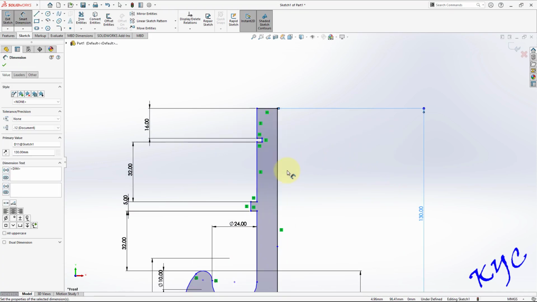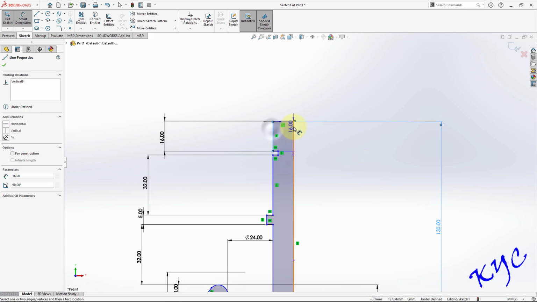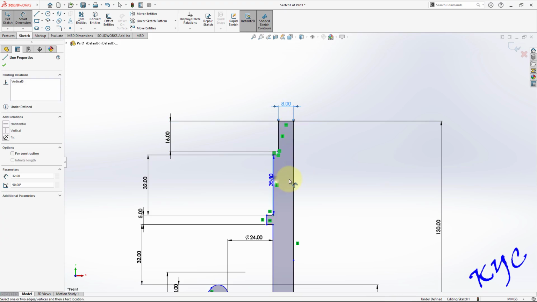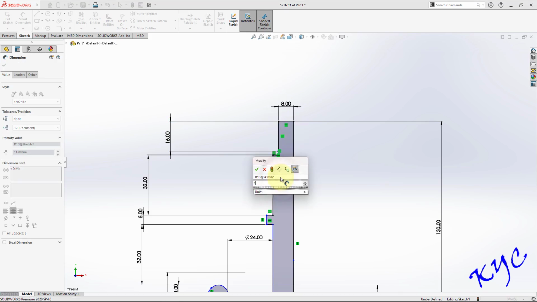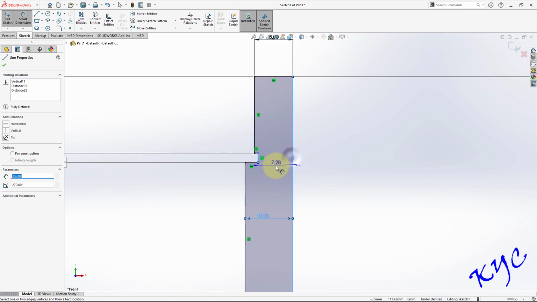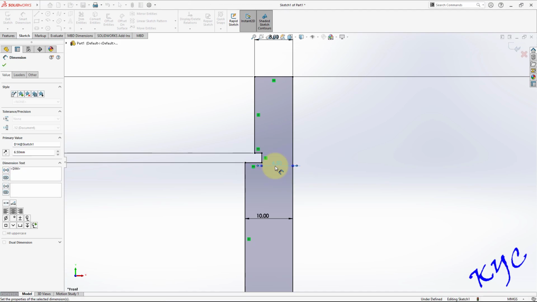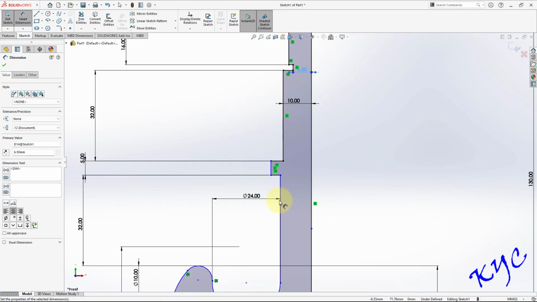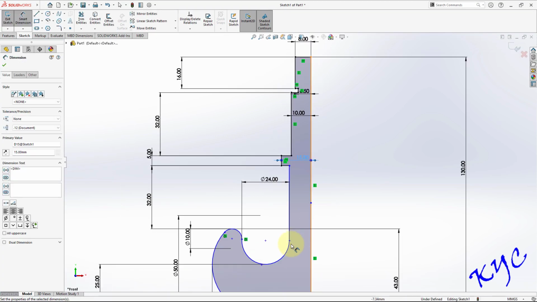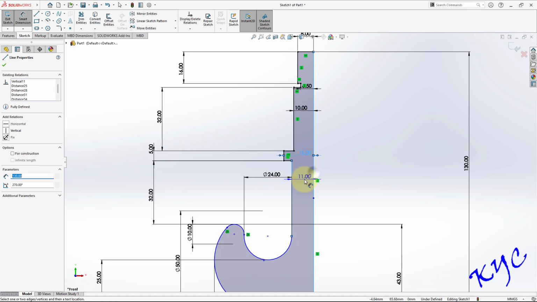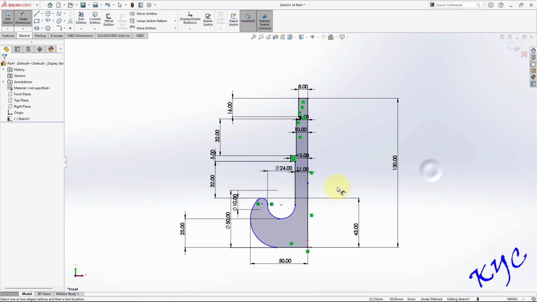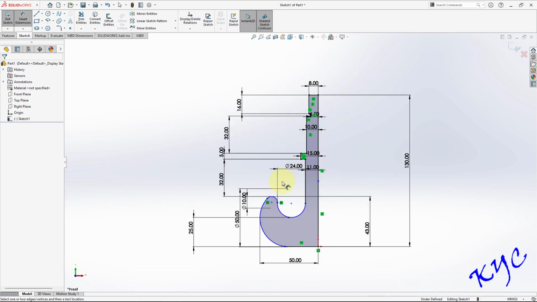And likewise, you can dimension the remaining portion. This distance is 8. From here till here, the distance is 10. Here, the distance is 6.5. Similarly, this diameter is 30, so this becomes 15. So this distance is 11 mm. So you can see we have constrained completely.